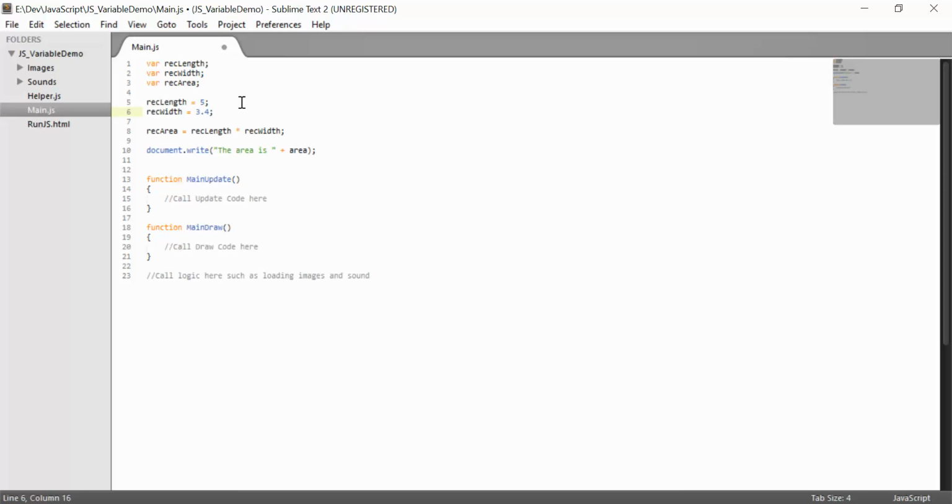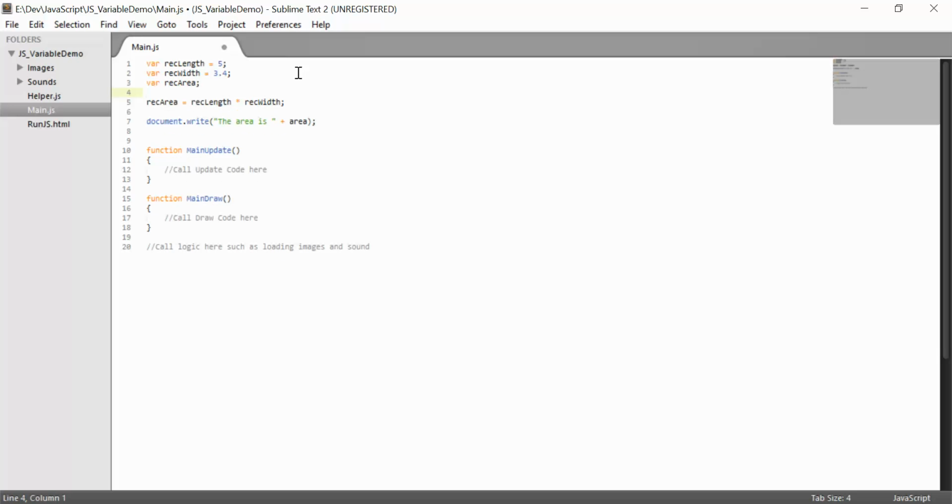If we do know the starting value of our length and width, we can actually put it right in the definition statement. We could say equals 5. And we could say equals 3.4. And we no longer need these two lines of code. They're gone. So if we do the math on this, we end up with a result of 17 stored in the value rec area here.